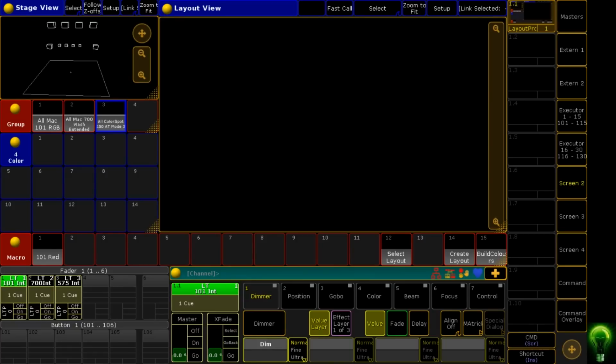Here we have MA2. I've done a little bit before we've started the show. I've set up a couple of fixtures patched. I've got a bunch of 101s, some 700s, and some Colour Spot 250s. The Colour Spot 250s are there just because we want to try something that doesn't have RGB in it.